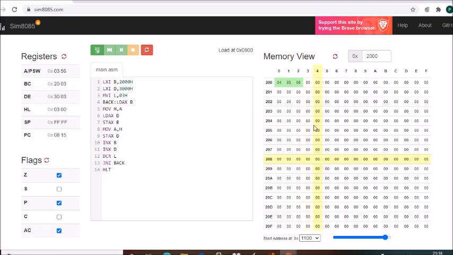So at the end, our data which was stored in 2000 to 2002 has gone to 3000 to 3002, 01, 02, 03, and whatever data was there in 3000, 05, 04, 06 has gone to 2000 to 2002. I hope you understood the program.